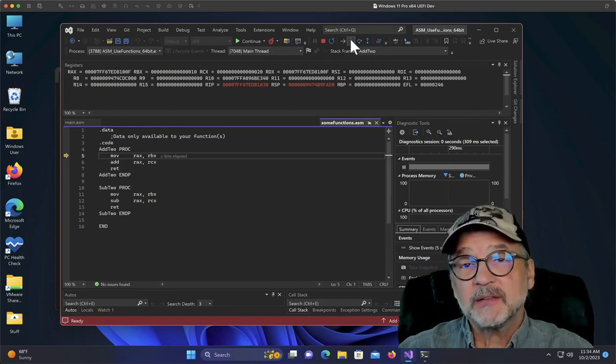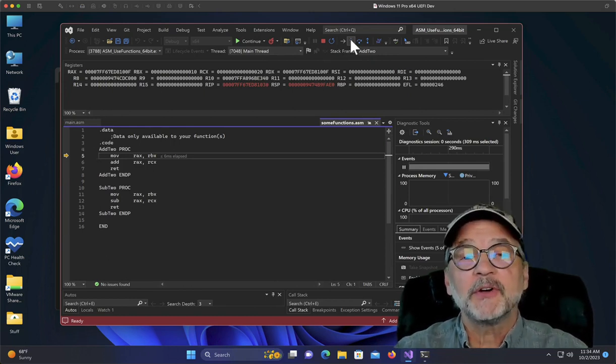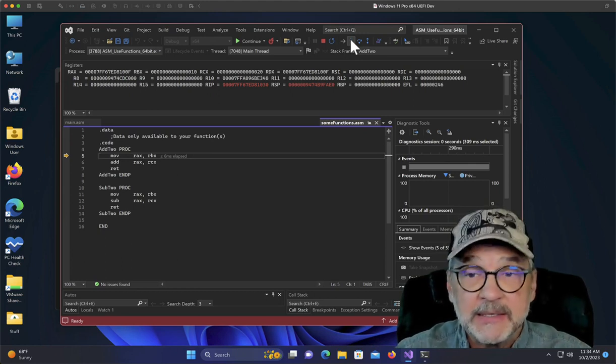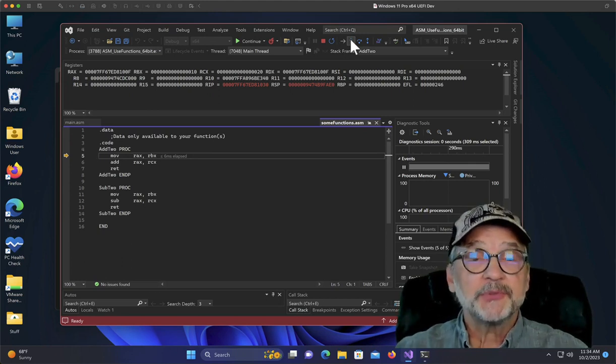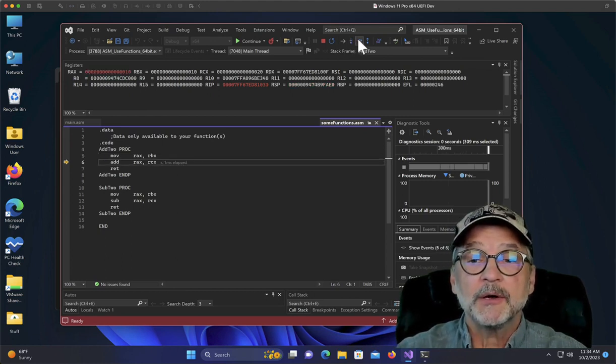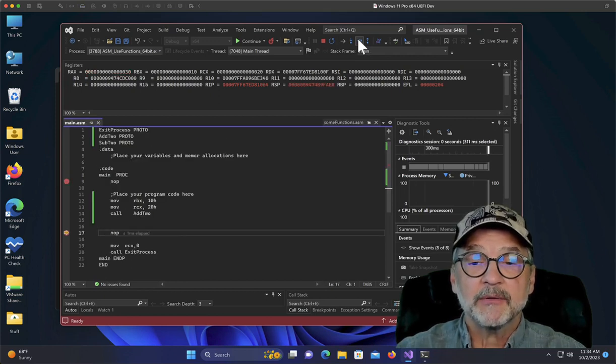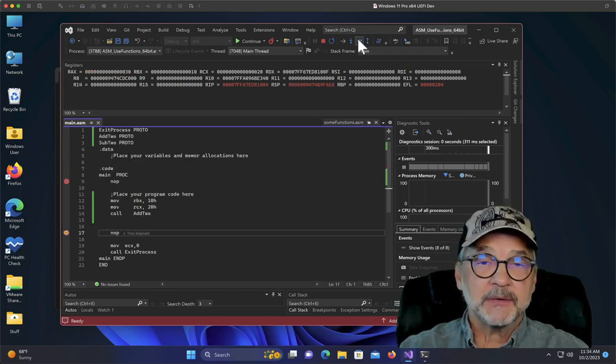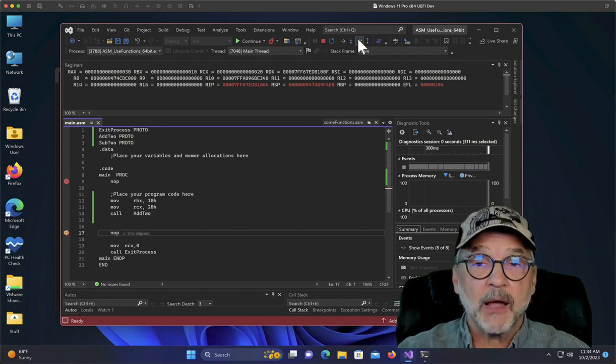And the reason we can see the function source code is because we built the functions as debug, not release. If we built them based on release, we wouldn't see the source code. So we can watch what our code's doing. It puts the 10 in there, it adds the 20, and then it returns. So that's how you can debug it. And that's using an external library.